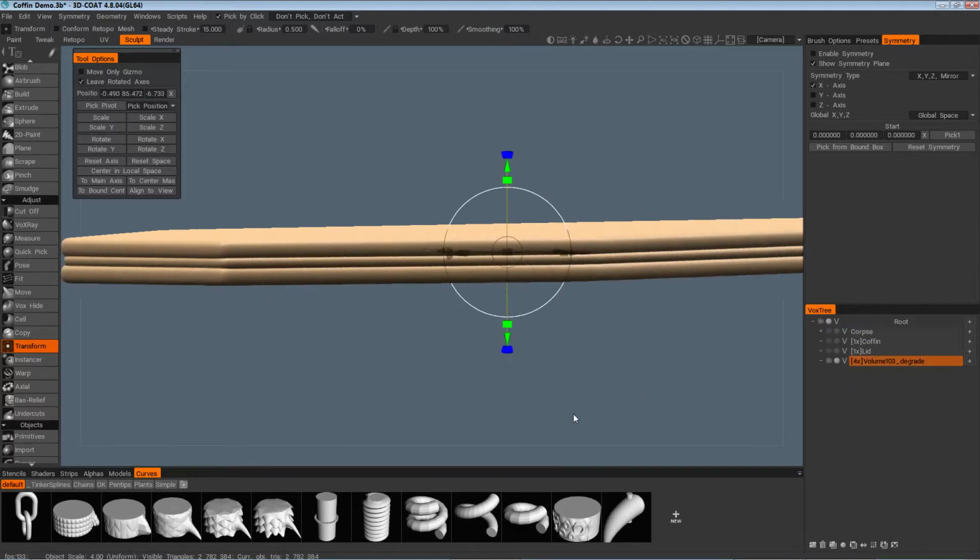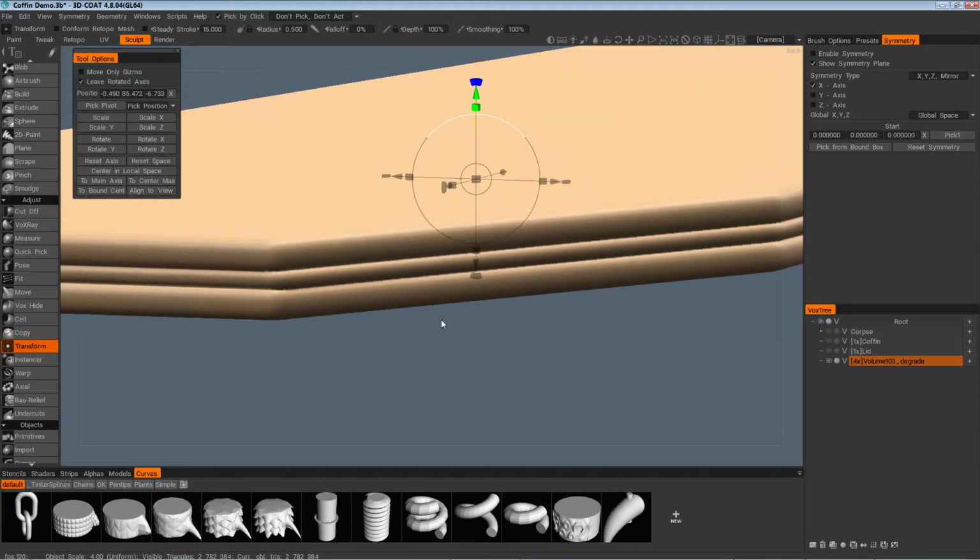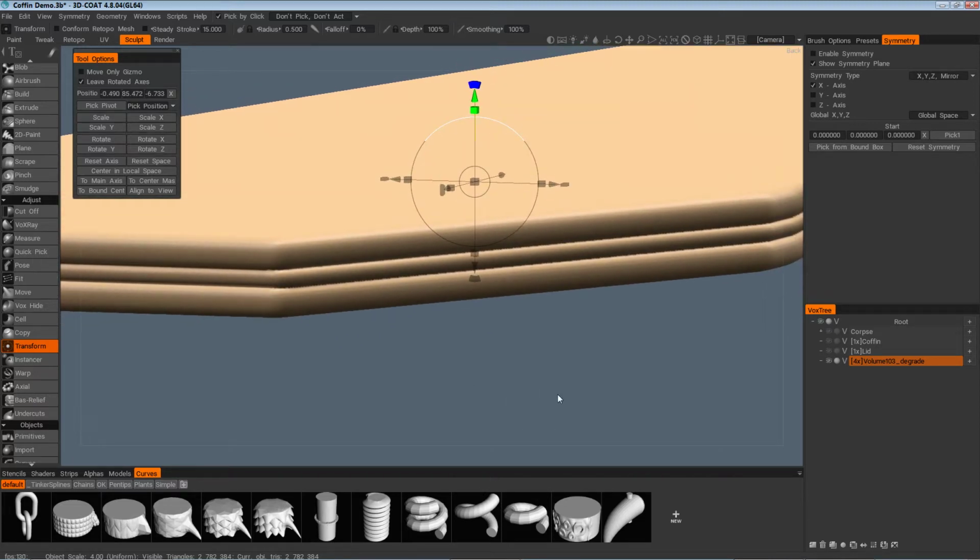So this we're just going to smooth off, because you can see it's got a wee bit of noise there. Just smooth it out once, just to see how it goes.